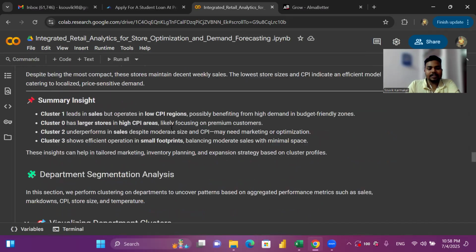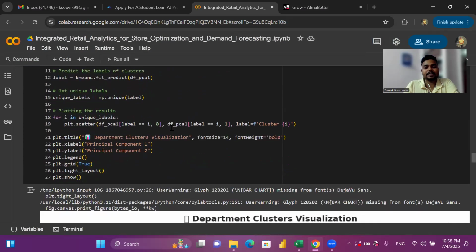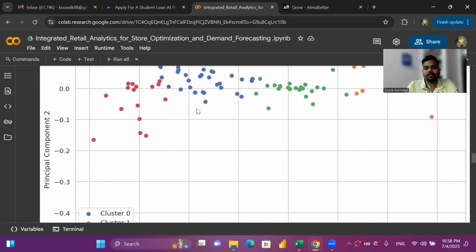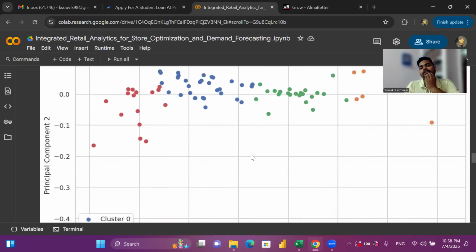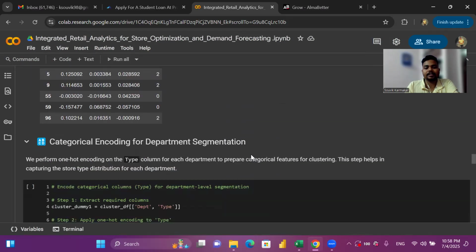The same thing I did for the department as well. The same insight I have extracted from there. I have created clusters for it. You can see here also this clustering is showing good. So this is the thing. Based on the Silhouette score, I have created the clusters.